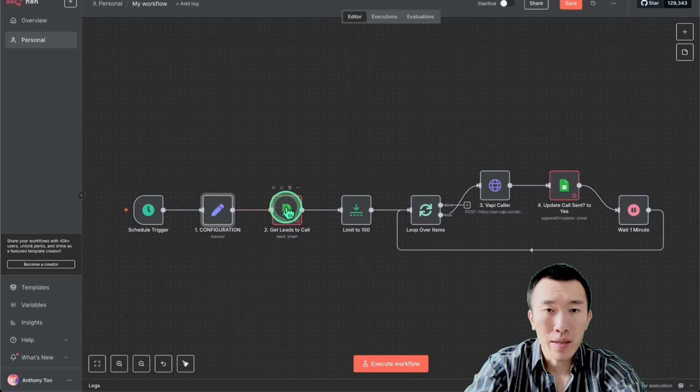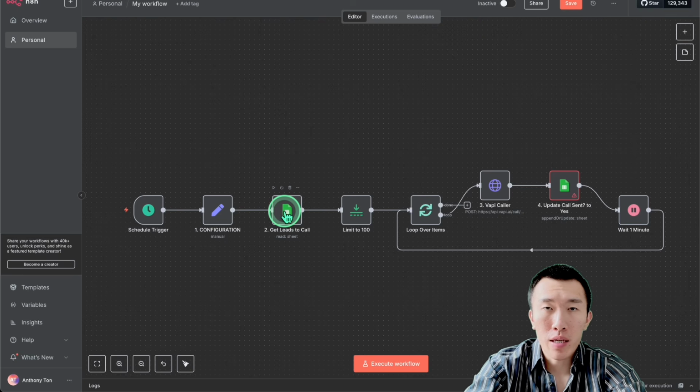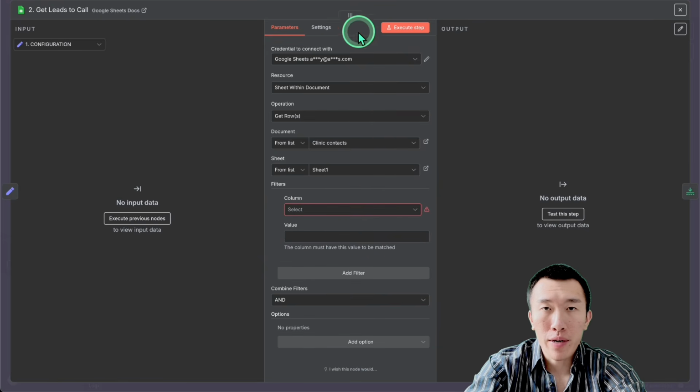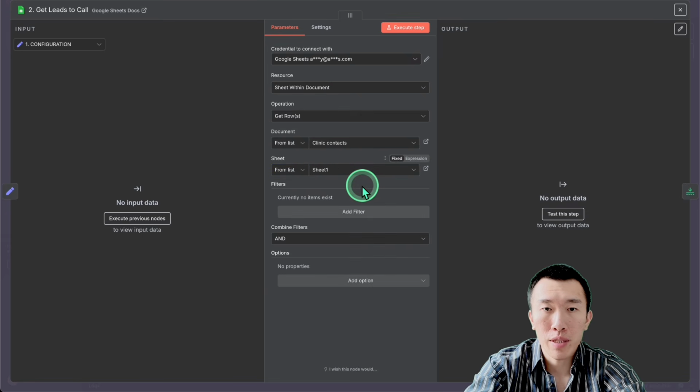Perfect. Now, the next thing that we need to do is we need to designate a Google Sheet that is going to be where our client's information is located. And it's going to be how we track if a client has been contacted or not. So go ahead and click on the Google Sheet. Now, if you haven't already, make sure you enter in your Google credential, and then the document's going to be from the list. Now, in my example, I've been using something called Clinic Contacts, and the sheet is also going to be from the list, and it's just going to be sheet 1.